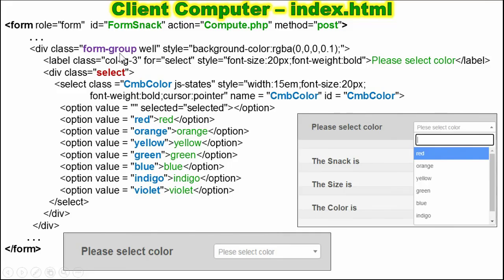The div class form group is for the combo box. Inside the class select, the select attribute name cmb color will be sent to the PHP web server. On the other hand, the attribute ID cmb color will be referenced by the jQuery JavaScript to initialize its status and to clear the selected list item.